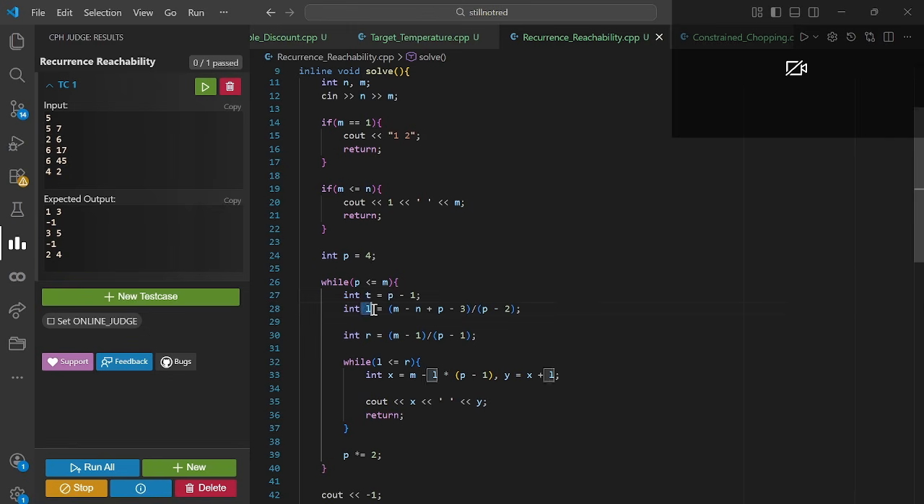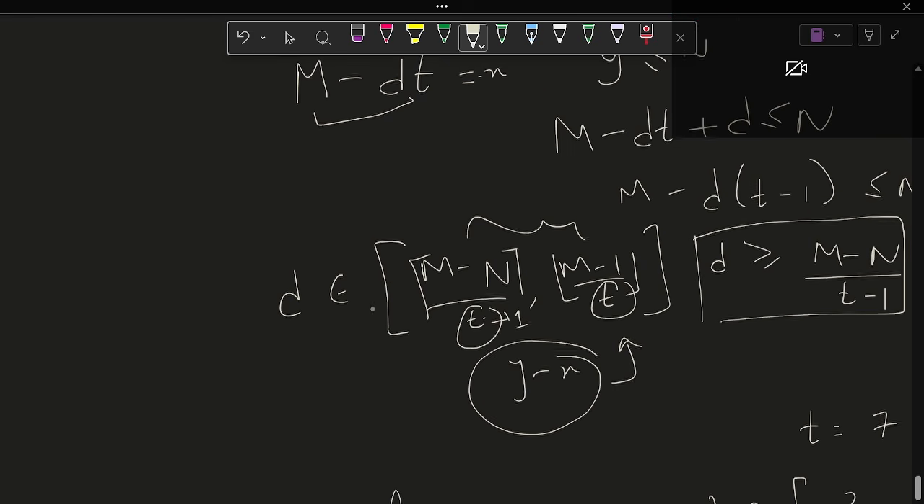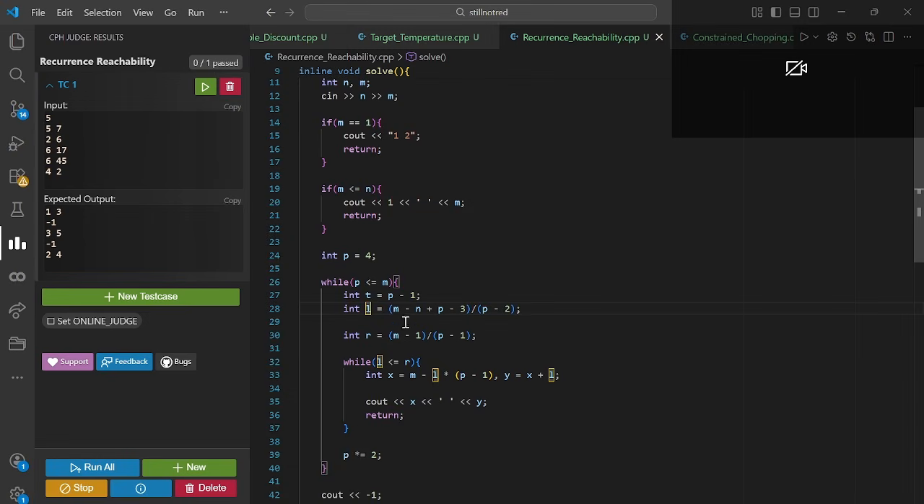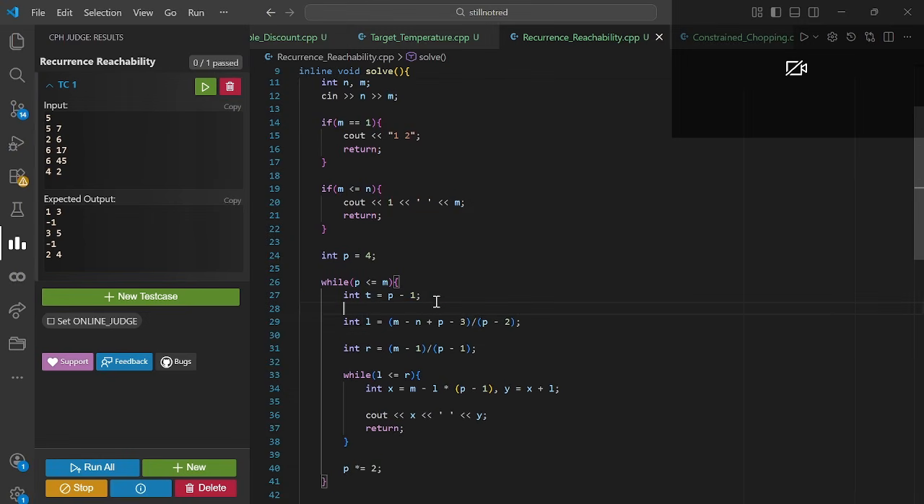So what is the value L? L is nothing but the floor value of m minus n divided by t minus 1, right? So we want the ceil of m minus n divided by t minus 1, and since you know that t is equal to p minus 1, you will have p minus 2.